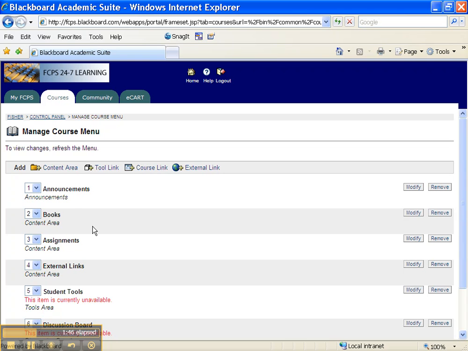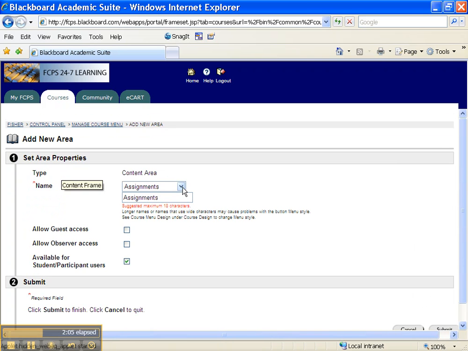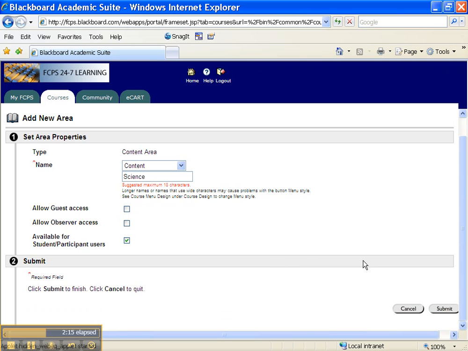If you'd like to add a button, you can do so in 4 different ways by using the top menu bar to the right of add. There's content area. Here's where you would add a button to link to a content area, maybe a science or social studies. So I'd click content area. I'd say, well, I want this to be content, and I want to name this science. This is where I'm going to keep all of my science material.